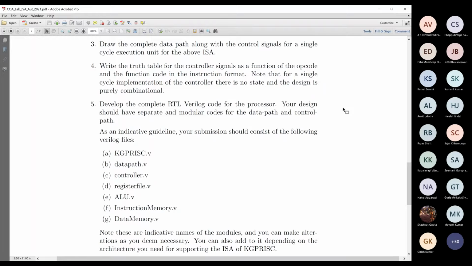Okay, then step 3 is draw the complete data path along with the control signals. So like the complete diagram, then write the truth table for the controller signals as a function of the opcode and the function code. Note that for a single cycle implementation of the controller, there is no state and the design is purely combinational. So your design of the controller is very, very simple. You just write the truth table and translate that truth table in Verilog. Your synthesis tool will take care of actually implementing the combinational logic. So you don't need to minimize the truth table or go through that painful procedure. Just describe the truth table.